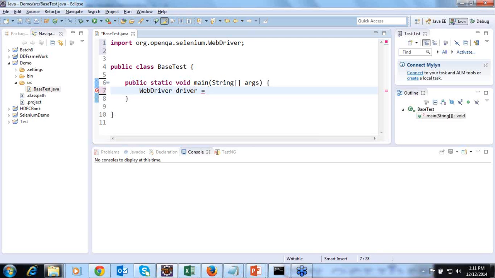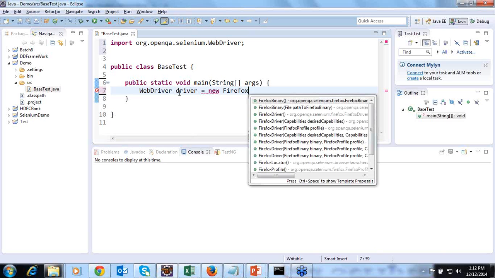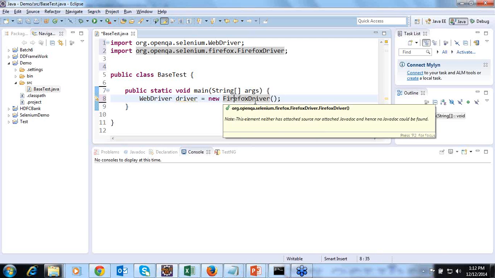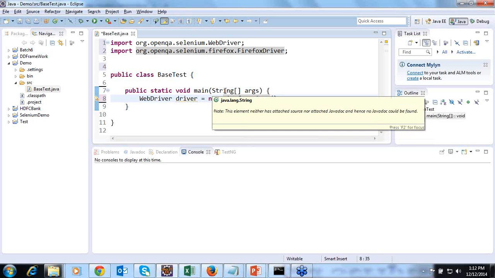This is an object name, and I will say new FirefoxDriver. FirefoxDriver is a class which comes from the package org.openqa.selenium.firefox.FirefoxDriver. Use that. This will help us launch the Firefox browser. Like that, we have InternetExplorerDriver and ChromeDriver. If you use InternetExplorerDriver, this script will launch Internet Explorer. If you use ChromeDriver, it will launch the Chrome browser.